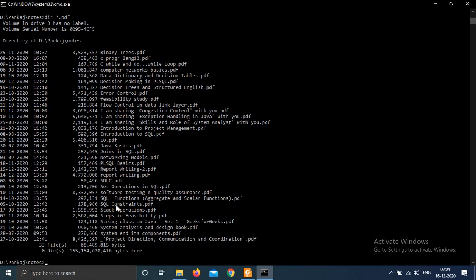Fine. So far I have discussed how you can create a file using copycon, how you can delete a file, how you can see the contents of a file, and how you can copy a file to another file. Similarly you can move the contents of one file to another file. You can create a folder, you can change the folder, and you can edit the file using the notepad command. So far I have discussed these.